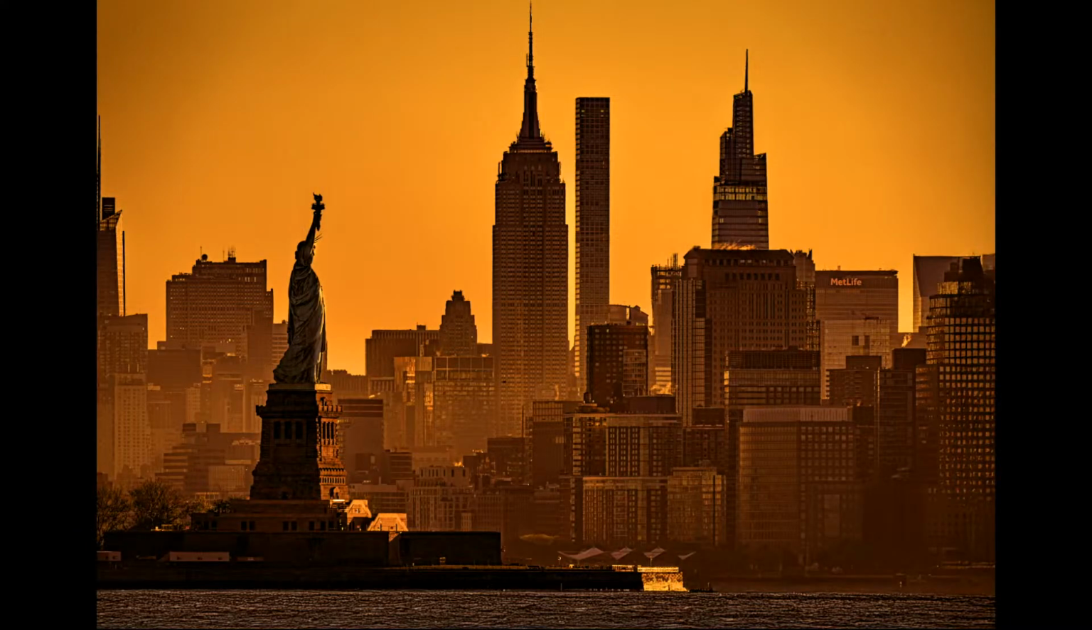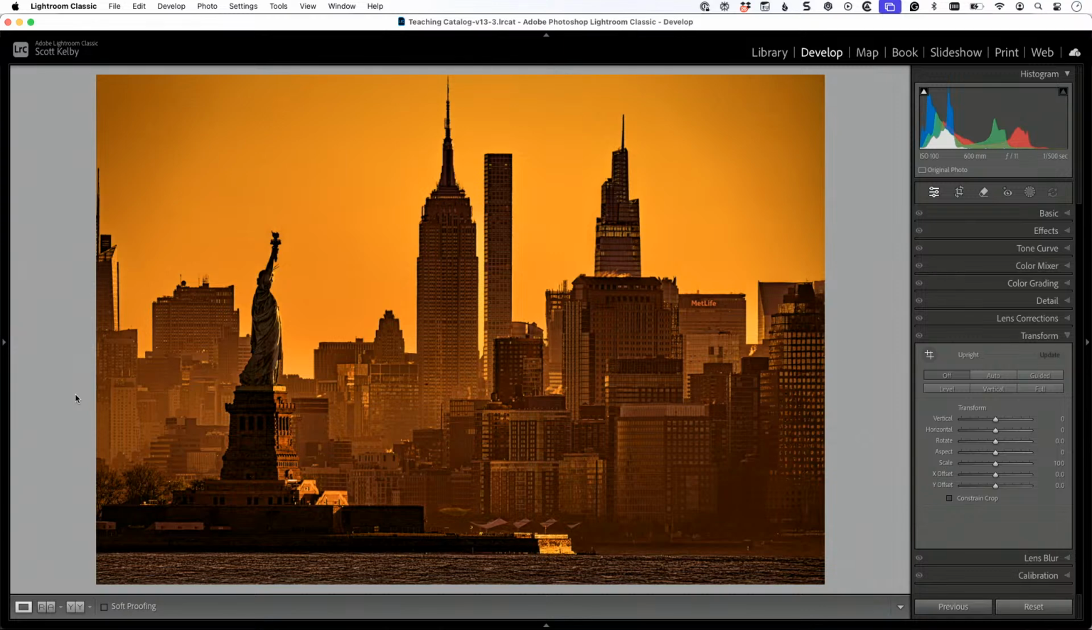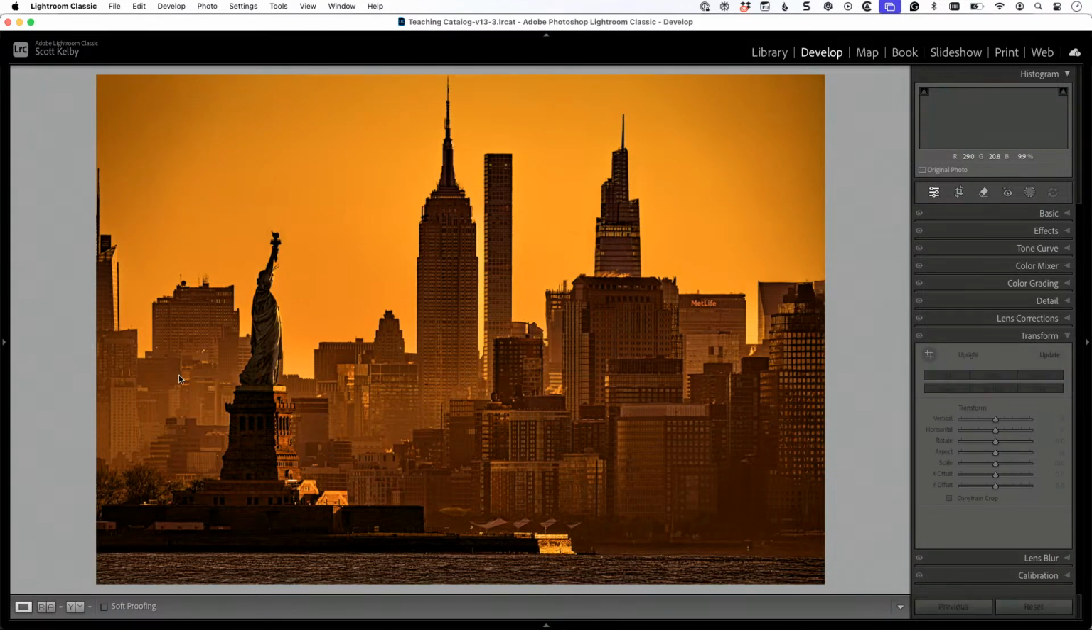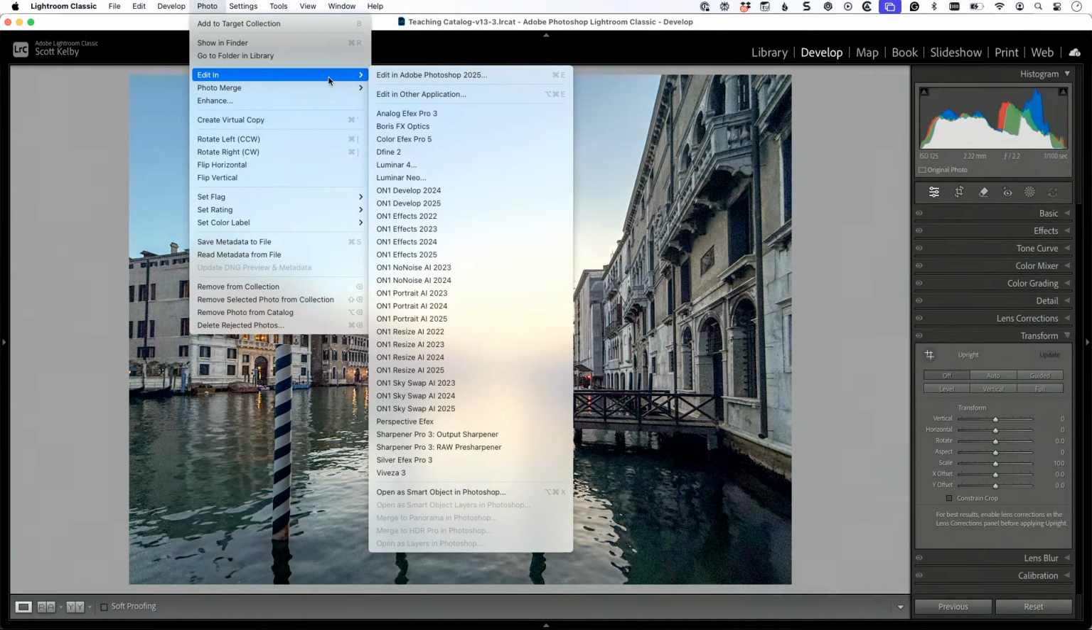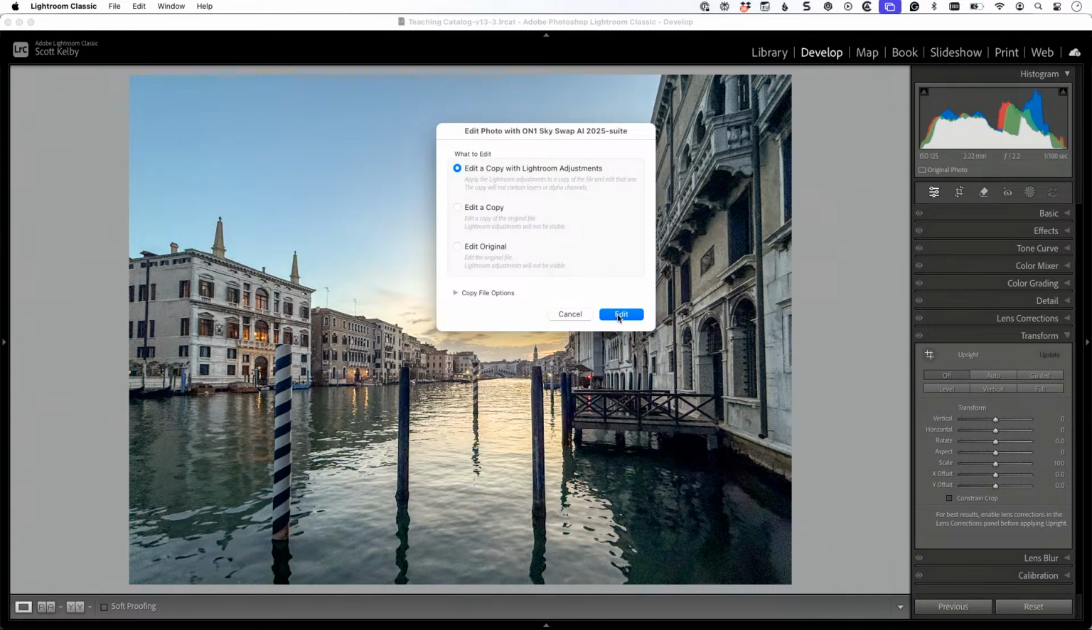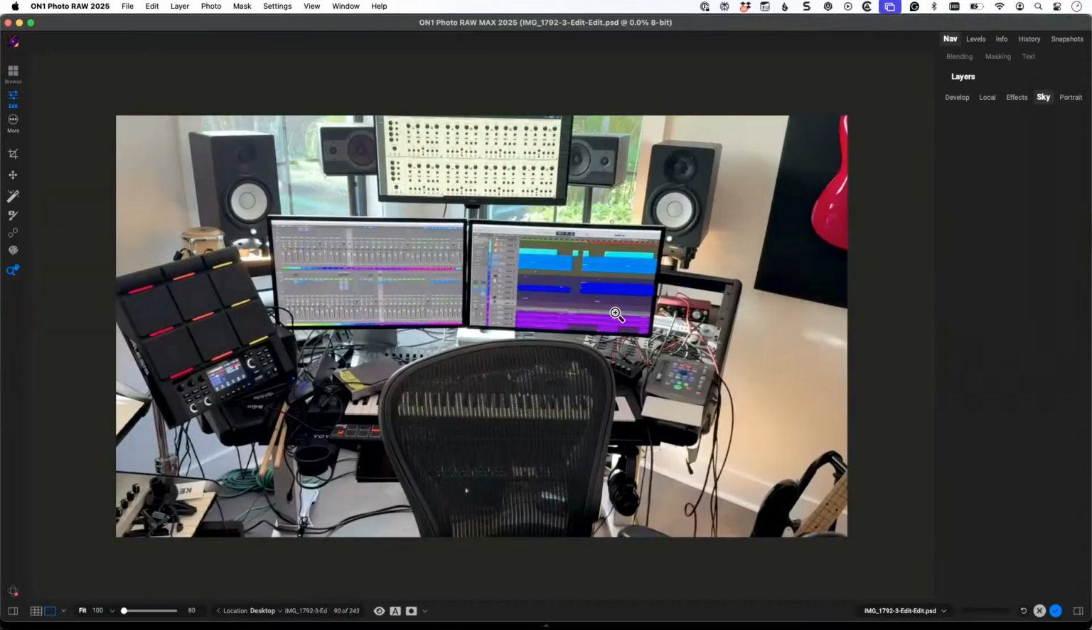Now, let's go ahead. Let me jump out here. So I was in Lightroom, and I'm starting in Lightroom and doing some basic edits here. But when I want to replace the sky, we're going to go up here under the Photo menu to Edit In, and we're going to choose Sky Swap. That's actually the official name, Sky Swap. I said Sky Replacement, but it's called Sky Swap AI 2025. That's the real name. All right, we're going to click on it. It's going to take a copy of that image over, and it's going to open it there.